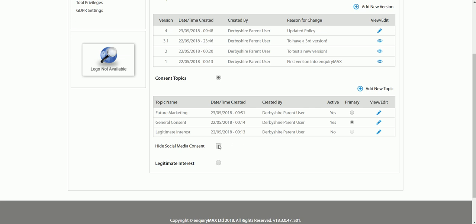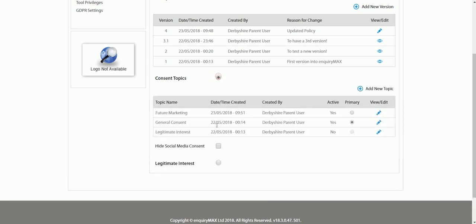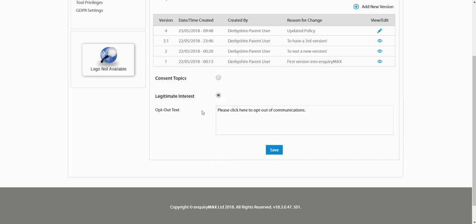If you want to hide the social media consent, then just tick that box. Not everyone will be using that. So we have email, SMS, telephone, post, or social media. They're the 5. But if you don't use social media and you want to remove that, then you can tick that box. And then lastly is legitimate interest. It's just an expandable box, as you can see. With legitimate interest, the opt-out text in this case is please click here to opt out of communications. And that will be what is shown on the live system when the user is adding the customer in.